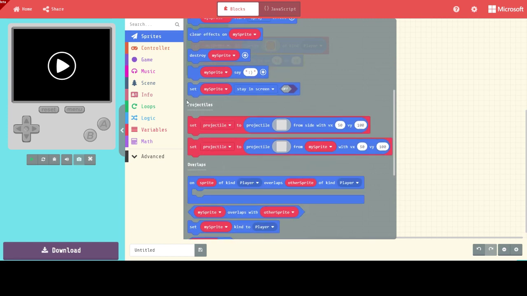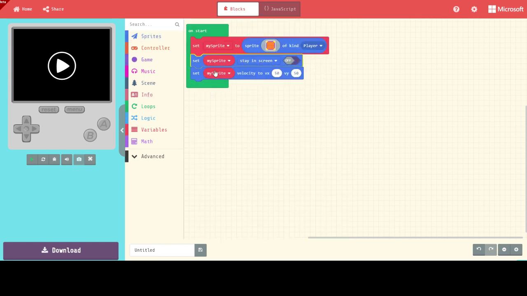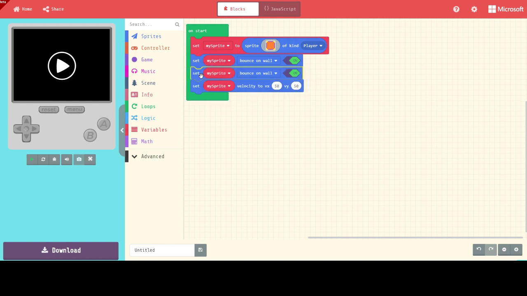And we'll pick up a settings block and set the bounce on wall setting to on so that the sprite will bounce off the sides of the screen. And we'll also include a show physics setting block so the velocities will appear. This is what the program looks like.